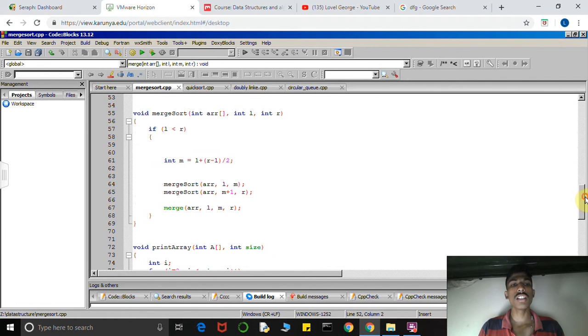Next, I've created a function called merge sort, which will accept three arguments: int array, int left index, and right index. And I've checked if the left index is smaller than the right index. Then I've calculated the middle as L plus R minus 1 by 2. Then I've made the recursive calls to merge sort of the array from left till middle, L comma M, and merge sort from middle plus 1 till R. Then I've called the merge function and given the arguments ARR, L, the middle and the right index.